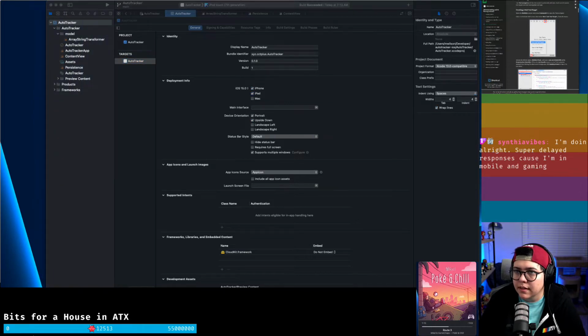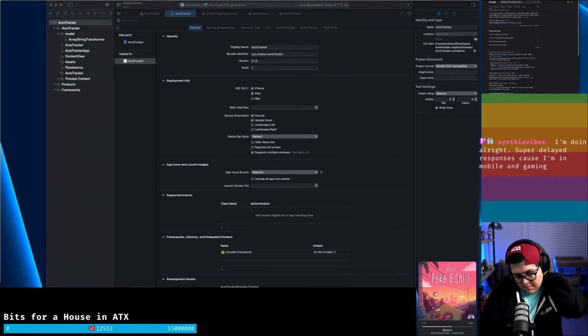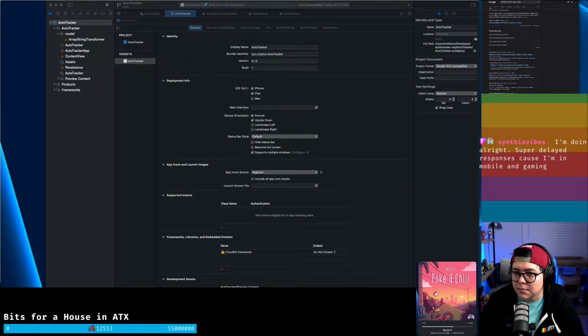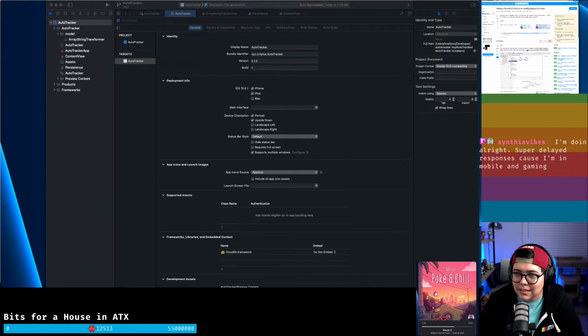But how do I add tests to an existing app in Xcode? To an already existing project. Thanks, Stack Overflow.